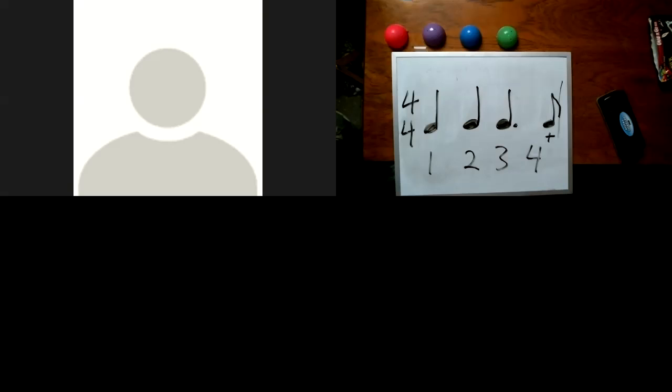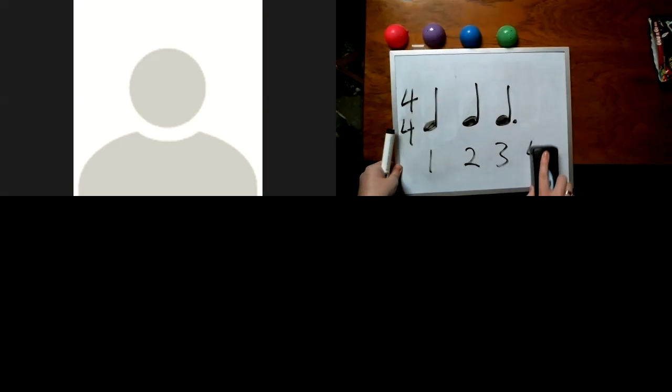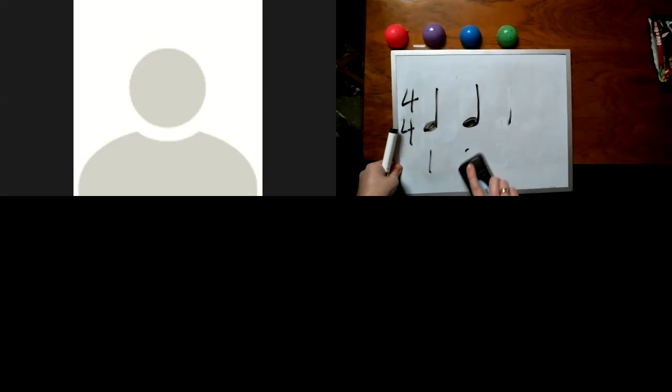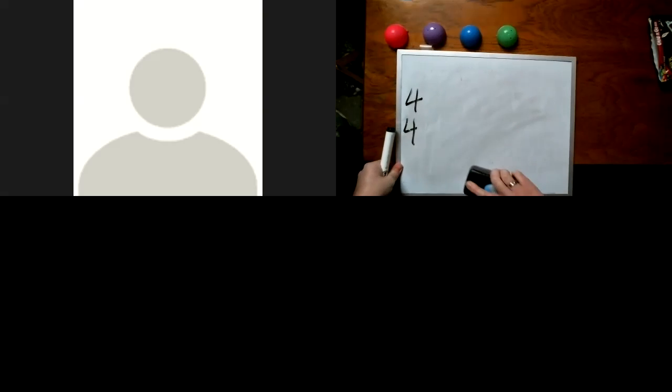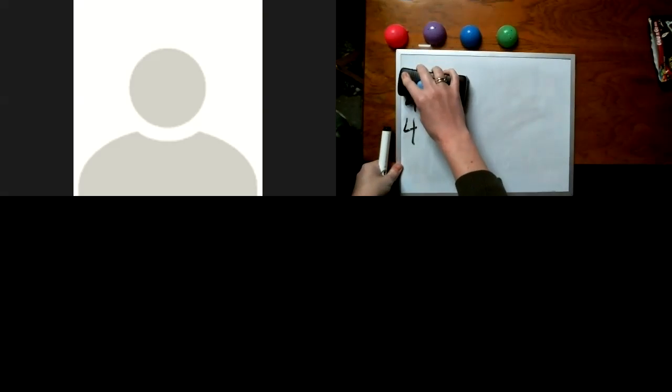All right, so if we were to use our syllables, I guess I skipped the syllables in the last one. If we were using our syllables, it would sound like this. Ta, ta, ta, ti. Okay. If we're using numbers, 1, 2, 3, 4, and. So we're just lengthening this quarter note like that. Okay. Is this making sense? Does anyone have any questions so far? I've got my chat open, so feel free to ask questions.